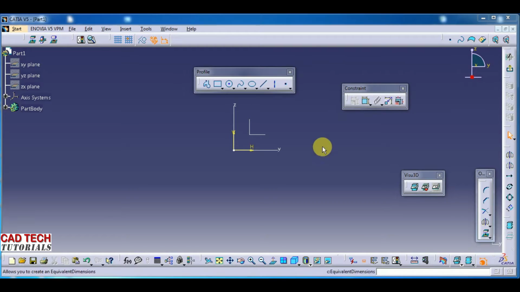This is a constraint command. With this constraint toolbar, we use constraint commands. What is the use of constraint? The sketcher will be constrained. I mean, there is no movement. We will constrain in two directions, that is x, y, or y, z. Any two directions we can constrain in sketcher.